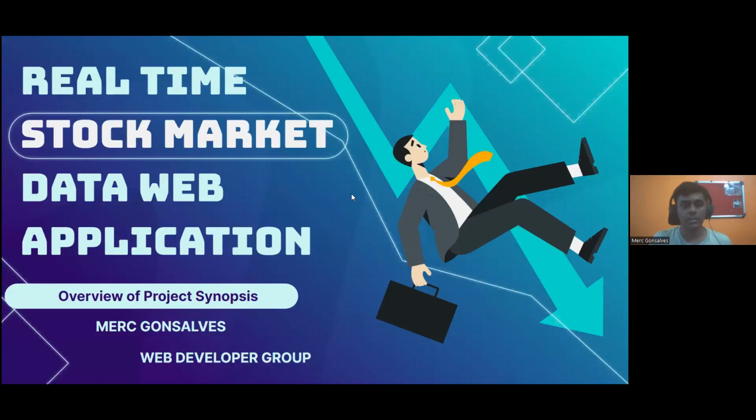Okay, so my name is Gonsalves, and I'm doing the task of overview of project Synopsis on the real-time stock market web application, and I'm from the web developer group. Now, why do we need a web application for trading stocks? Historically, the stock market has been a very exclusive group of people. It allowed only a very exclusive group of people to trade who had information on how to buy stocks, how to sell them, and all.